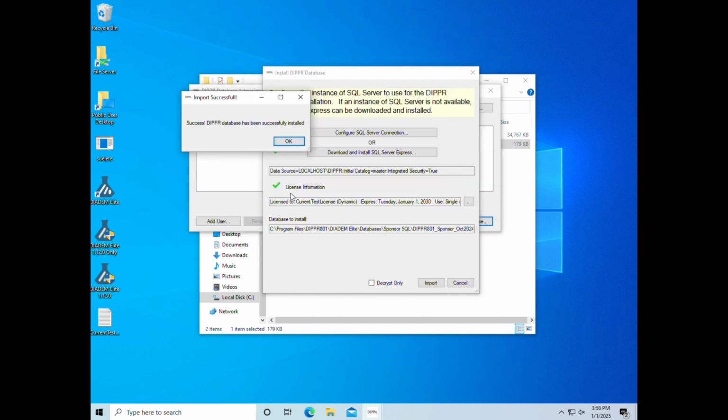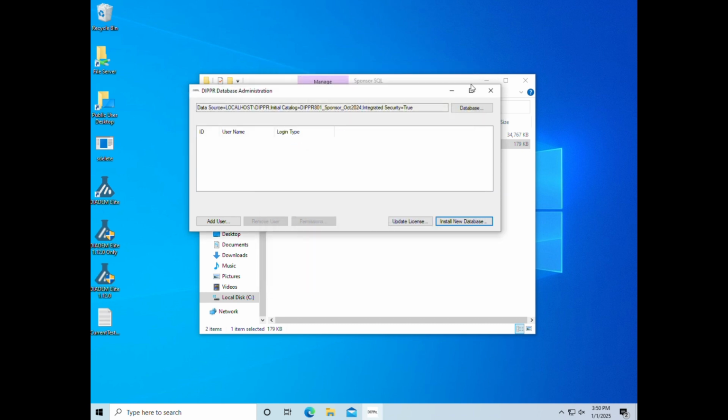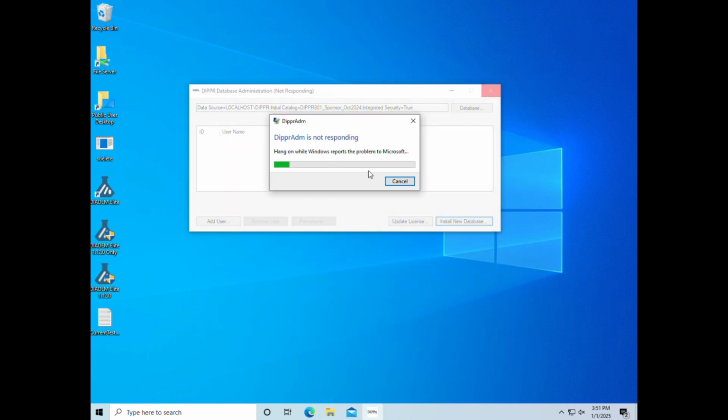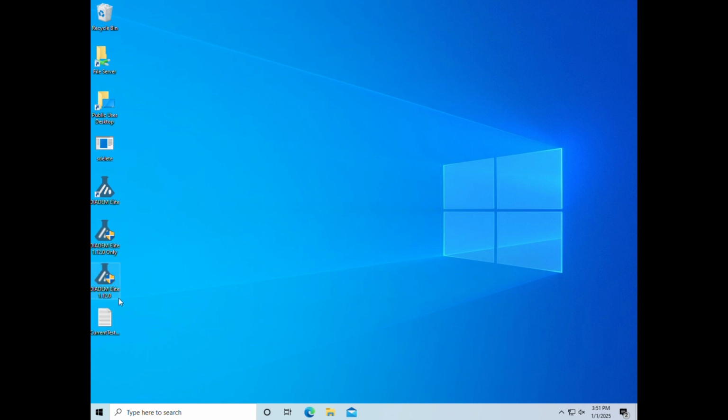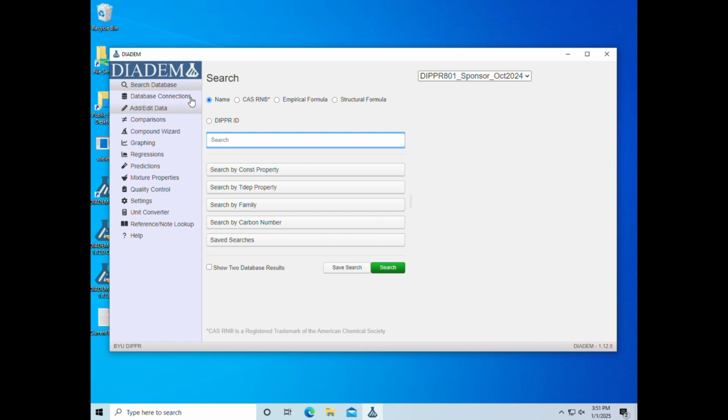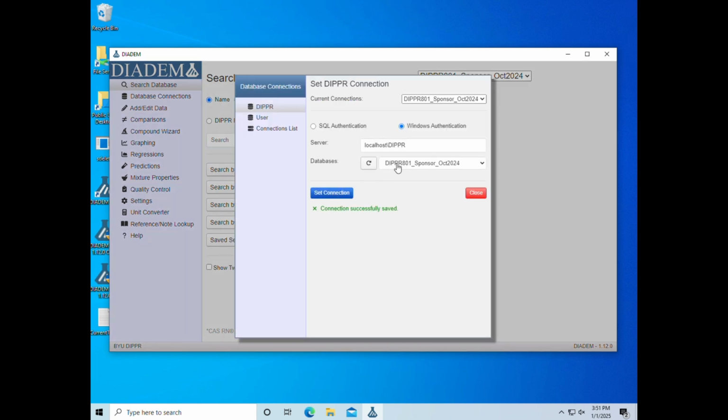Now we should see a pop-up that says import successful once everything has finished. And we can click OK, and the installer should automatically close. I opened a few extra windows during recording for the appendix troubleshooting, so I will go ahead and close those. Now, if we go over to DIADEM Elite, we will be able to set our connection to localhost/DIPPR and to the newly imported sponsor database, and proceed to use DIADEM Elite as normal.